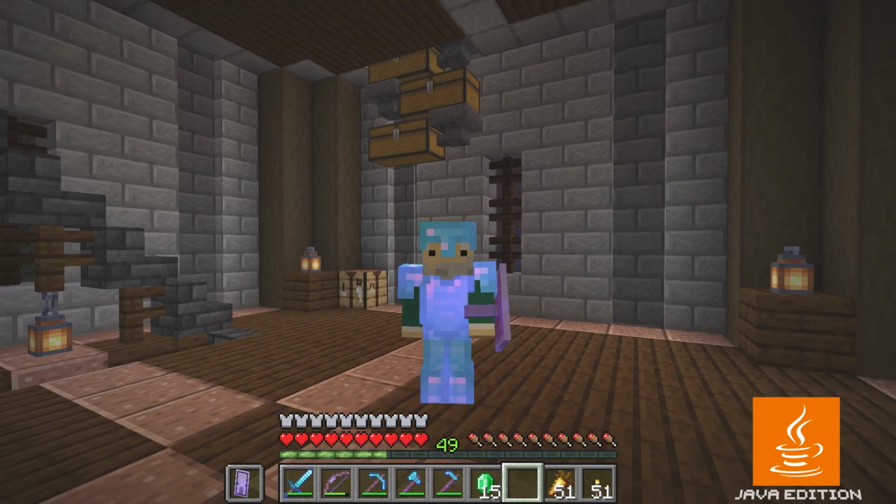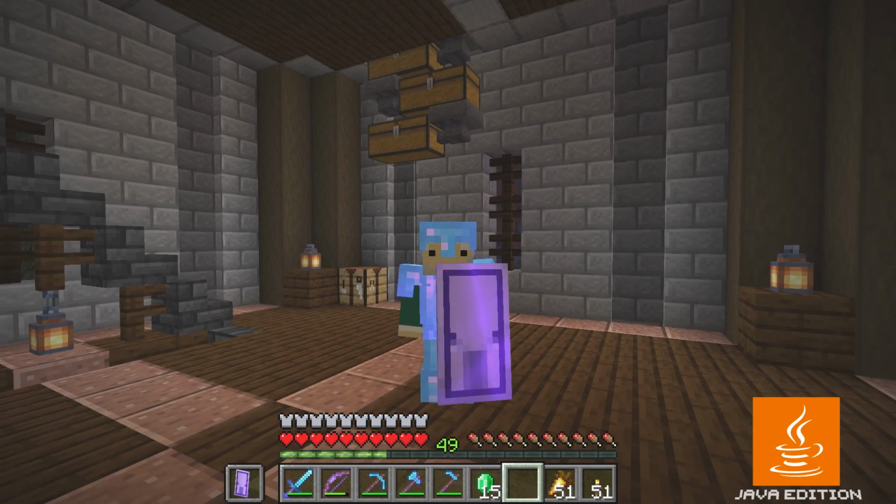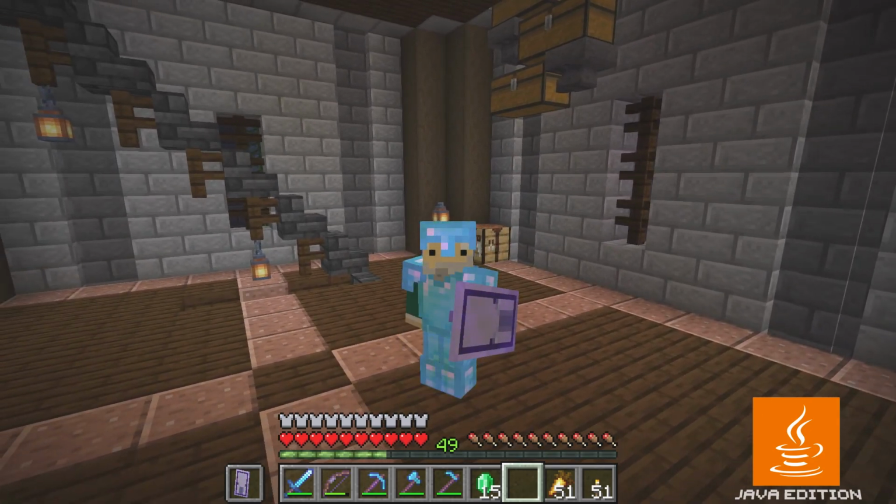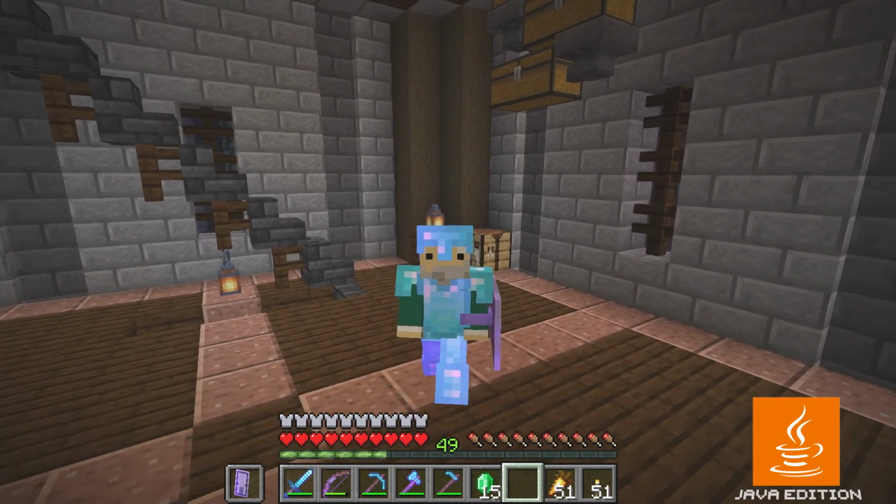I think I'm going to continue with making farms like this, except maybe a farm that involves some kind of animal next time on Amon Chooses Minecraft Java vs. Bedrock.